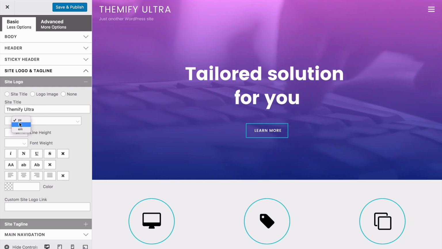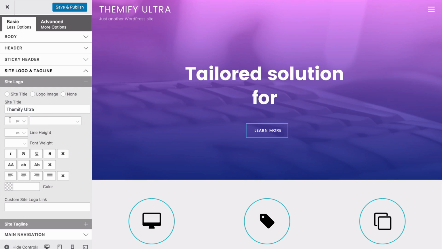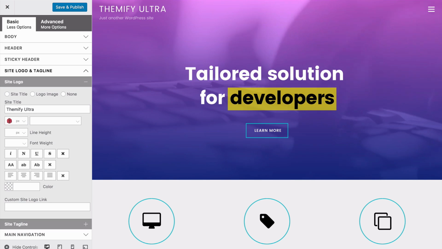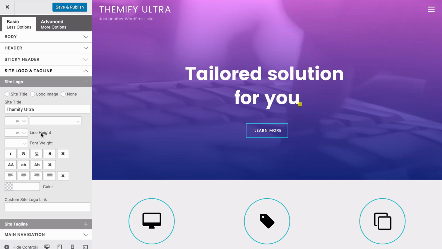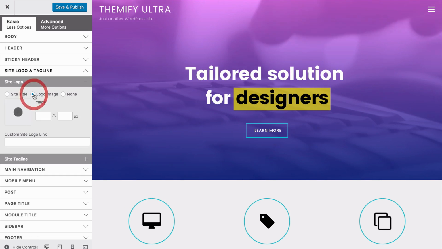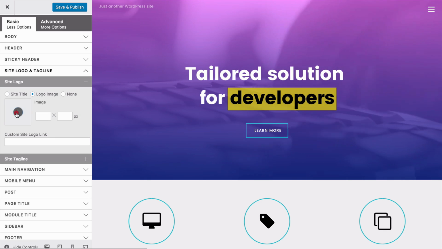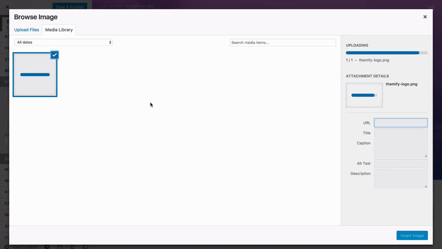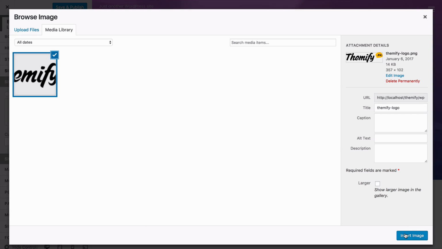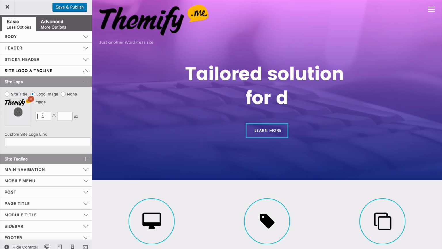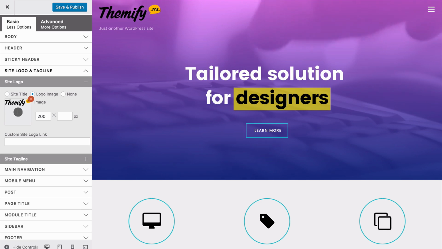I can customize this, so I've got options to change how many pixels this is, so I could change that if I'd like to. And you've got similar options for line height, font weight, the font styling, and so on. I could also choose to have a logo image. So here I can upload from the WordPress media library. So just drag and drop in there or select a file. I'll upload the Themify logo here and I just need to press insert image and that's going to be added as my logo.